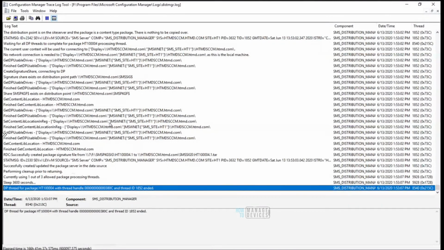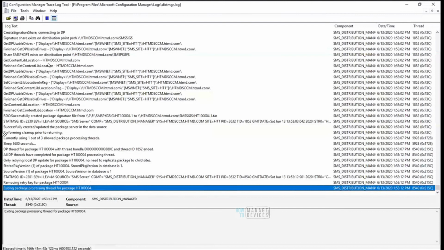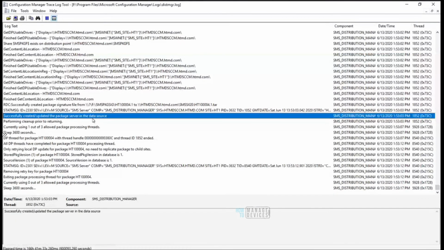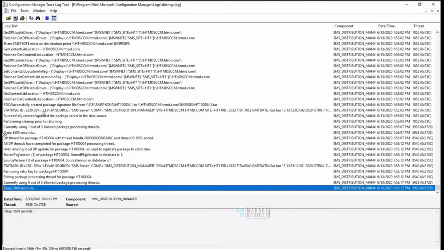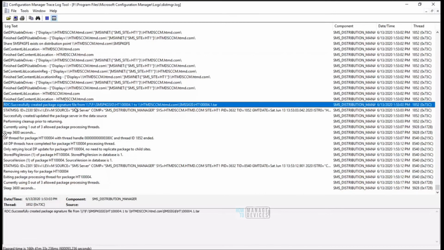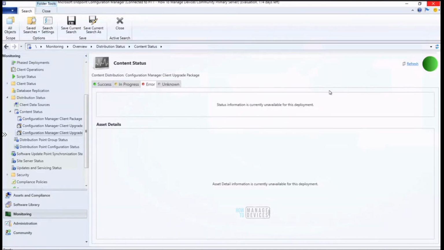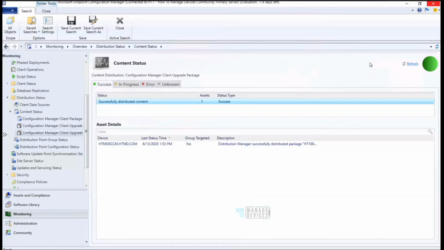Cleanup. Okay, so it says no network connection required. Get content library location, finish content library, update. Okay, everything is okay. Successfully created and updated the package on the server database, data source. Cool. Finished content library, package signature done. Okay, I think everything is okay now. This is really strange, right? It's now green.